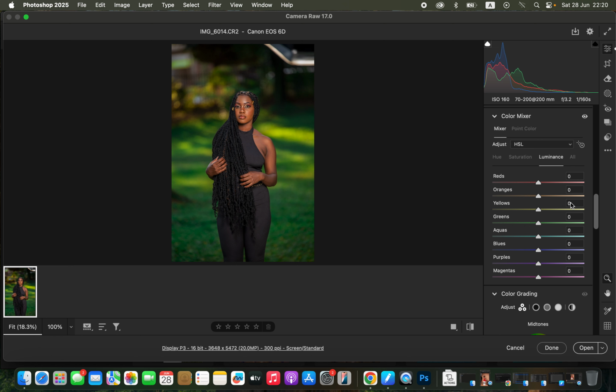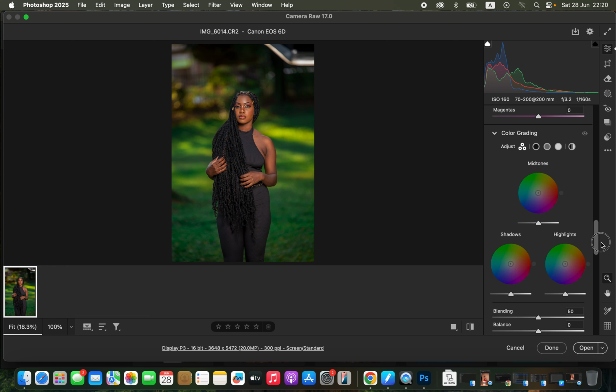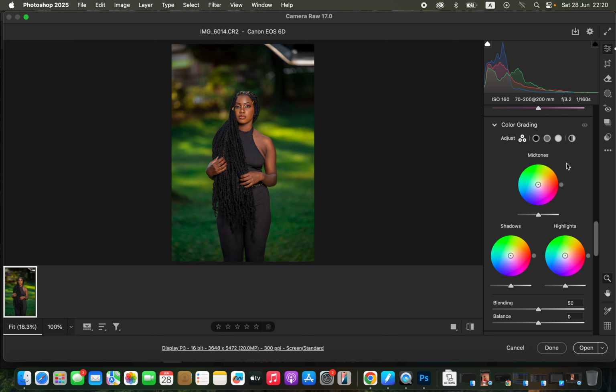So after understanding how the color mixer works, we are going to come to the color grading option right here in camera raw. So color grading basically means you can add a given color according to midtones, shadows, and highlights. So you can add a given color in midtones. You can add a targeted color for the shadows, as well as adding a targeted color for the highlights in the image. So let me show you how this basically works.